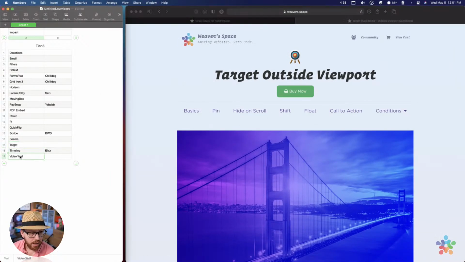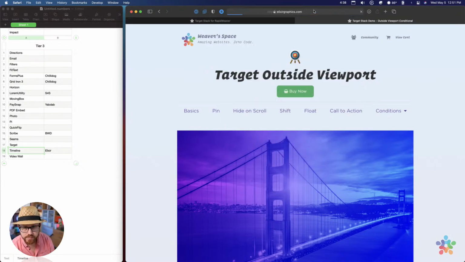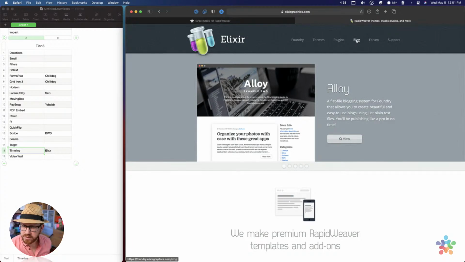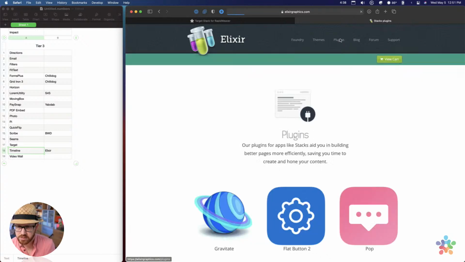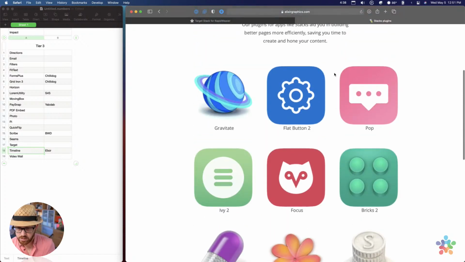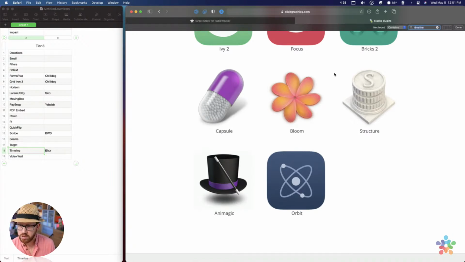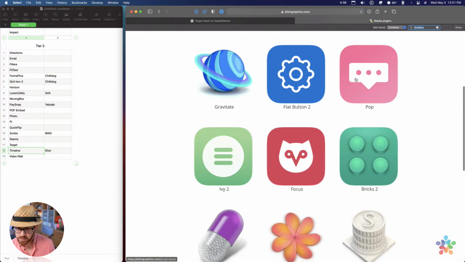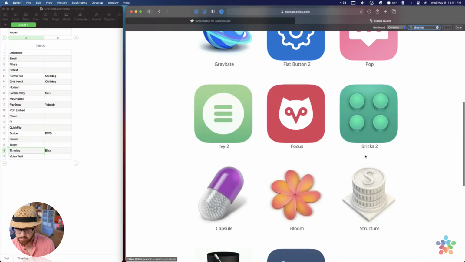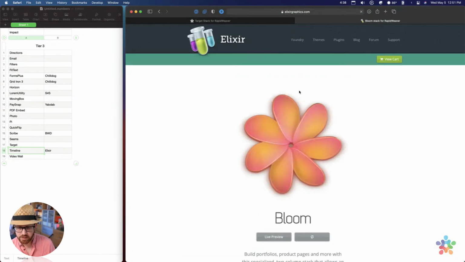Okay, the next one on the list is actually from Elixir Graphics. And what was this? Timeline. I have to agree, this is a nice one. Let's see, plugins. Does he call them plugins? I guess he does. Is Timeline not even available anymore? Or is it called something else? Maybe that's not even available. Shoot. What's Bloom? I don't even know.